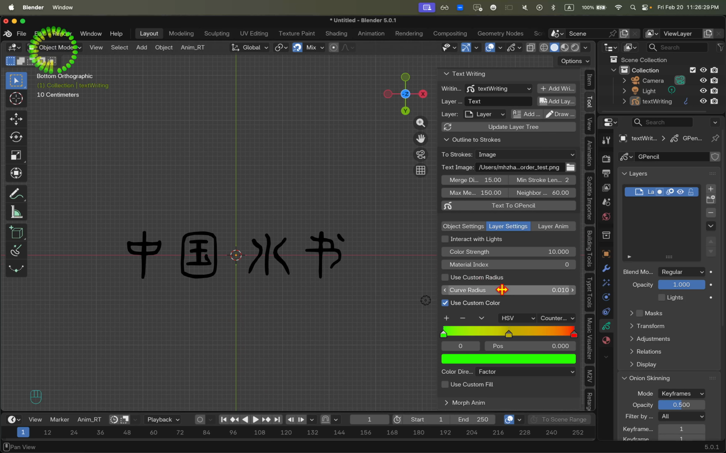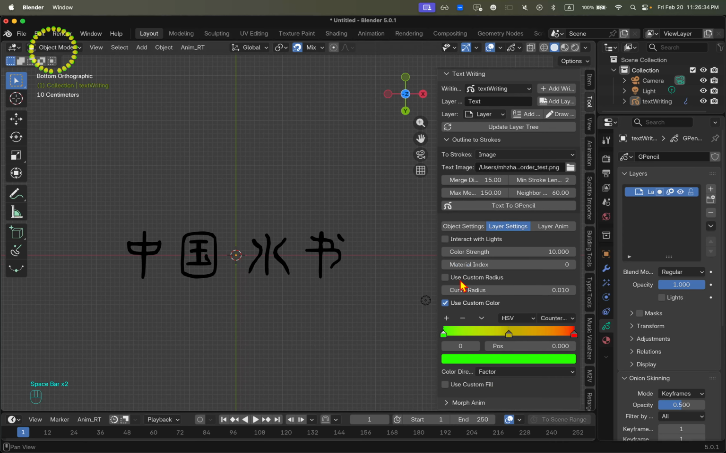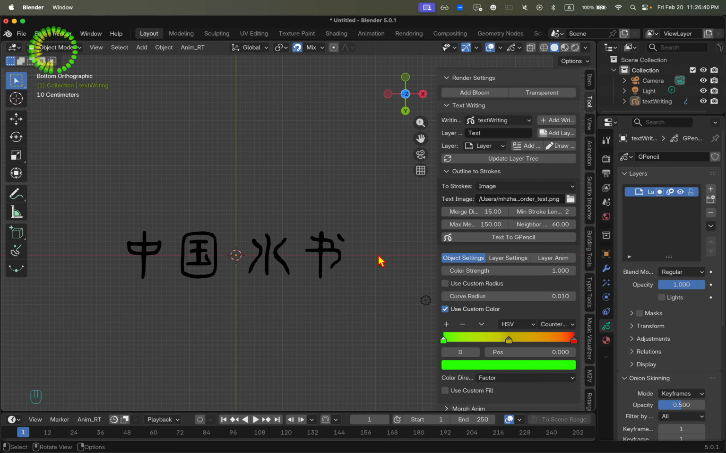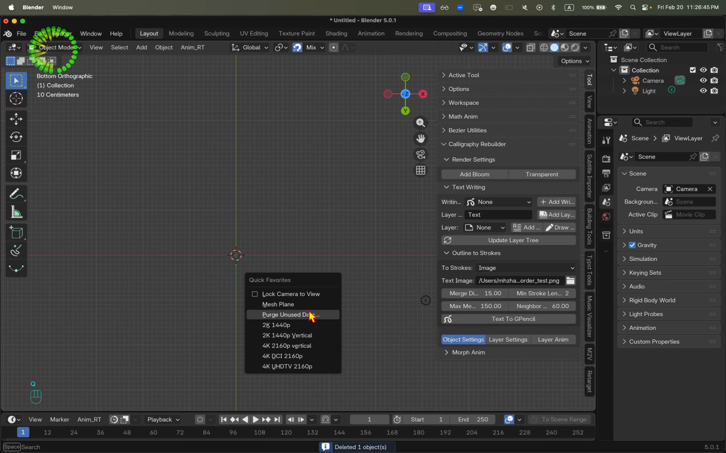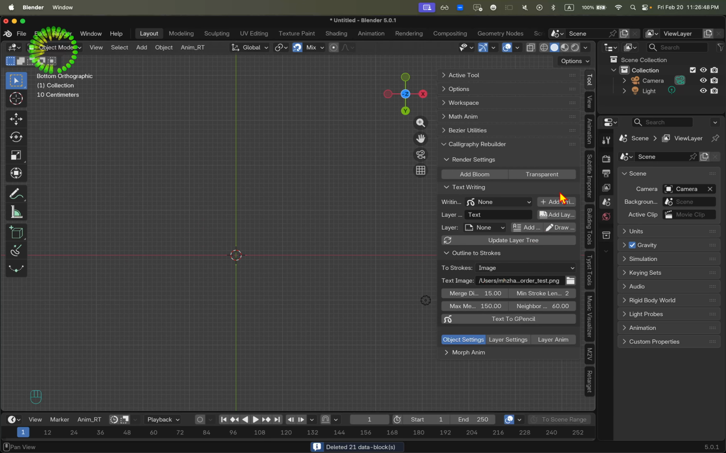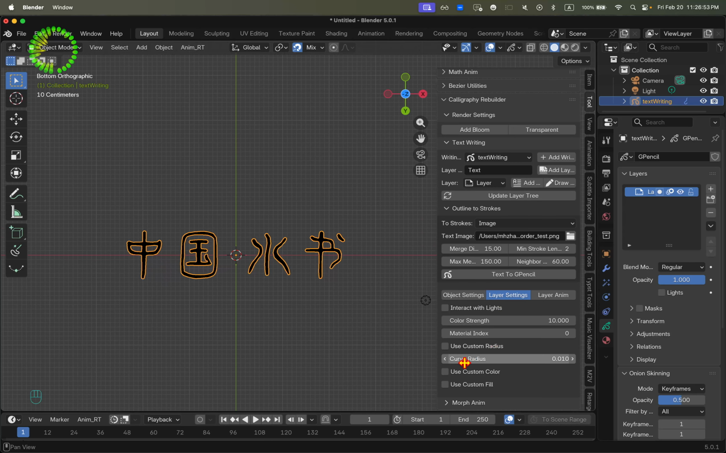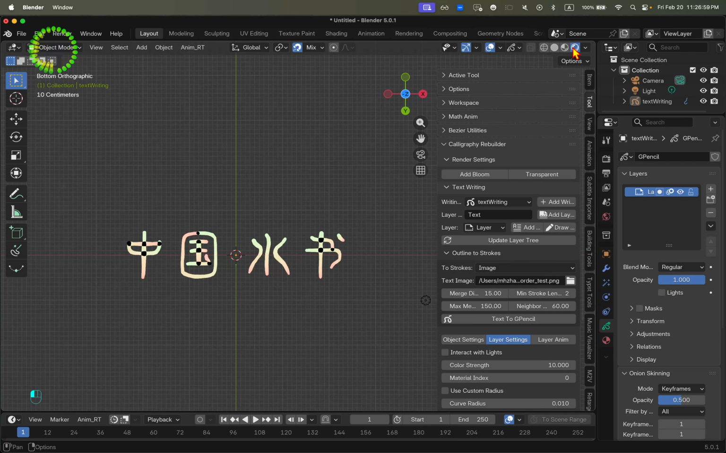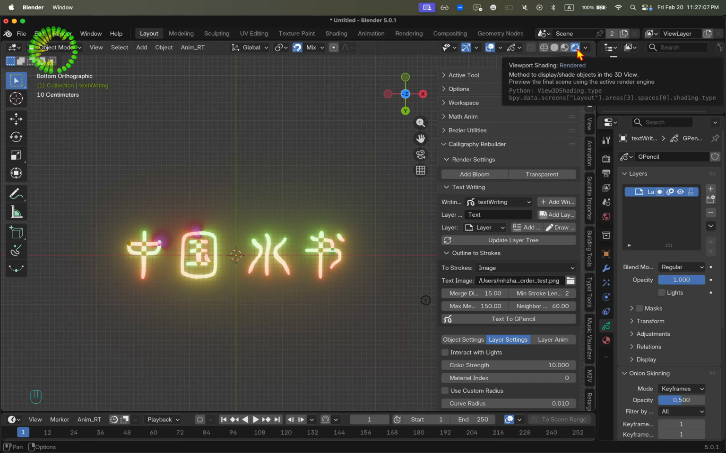Why doesn't the color show? Let me also change the object. Use custom color. Okay, that didn't work. Let me delete all this and add a new one. I will add a new object and do this again. Oh, I know, I forgot to change to this view. Okay, it does work, but I forgot to change the view to shading, render the view.